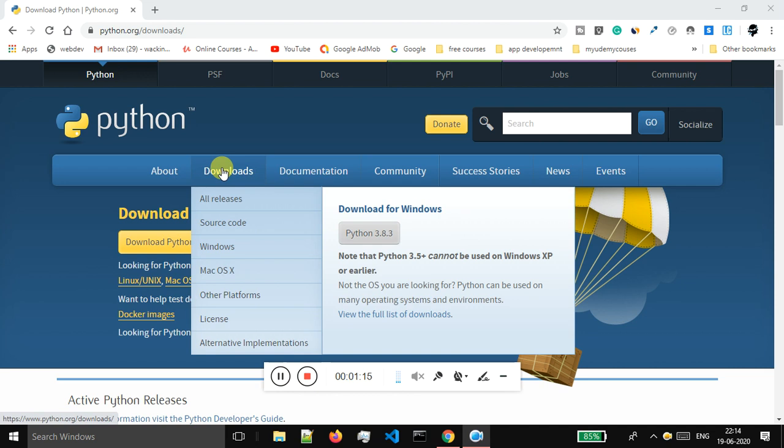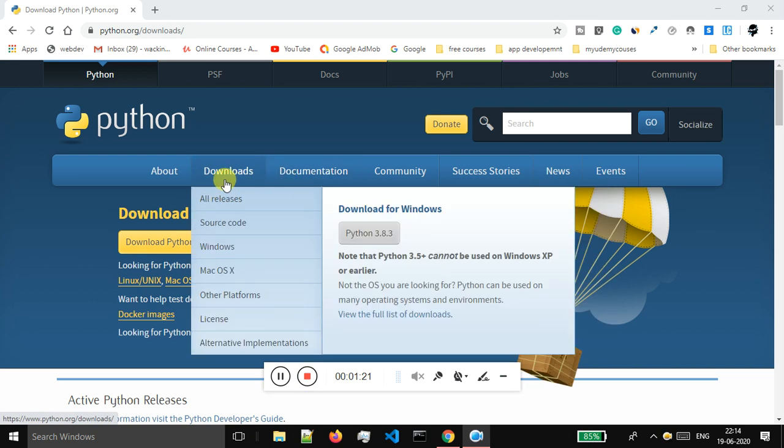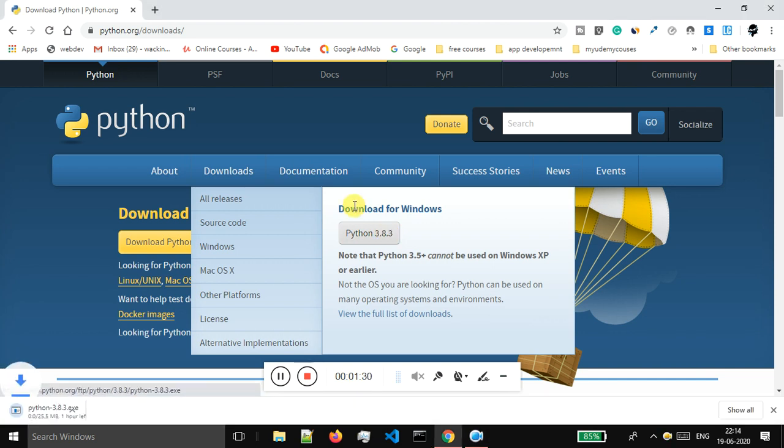Okay, so the next step what we have is download, then the documentation. If you want to read the documentation of Python, then you can do that from over here. But let's just click on this download, and after that you just have to click on this Python download button, which is download for Windows. Then on this button you have to click.